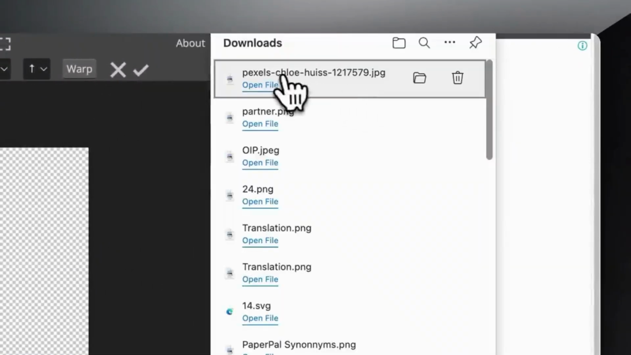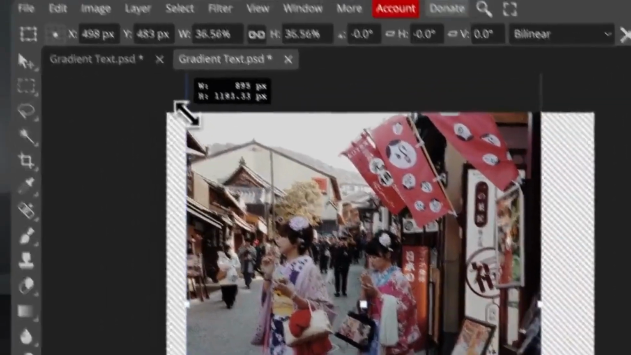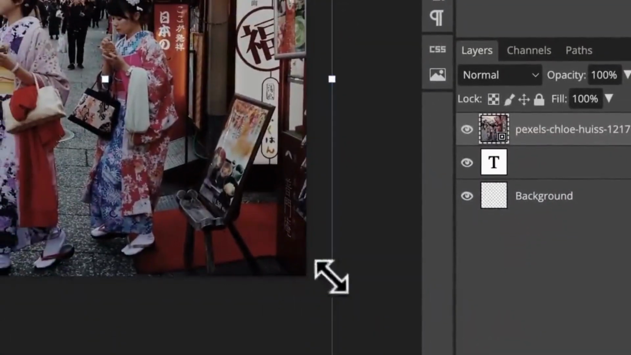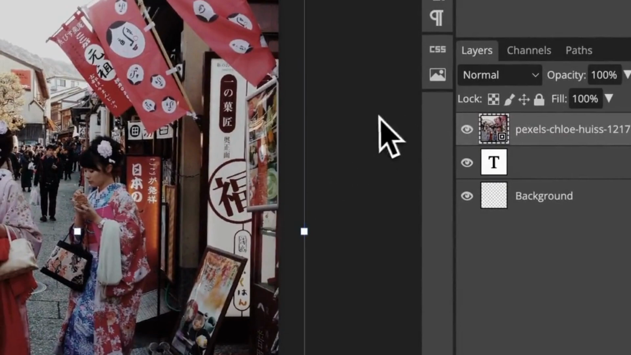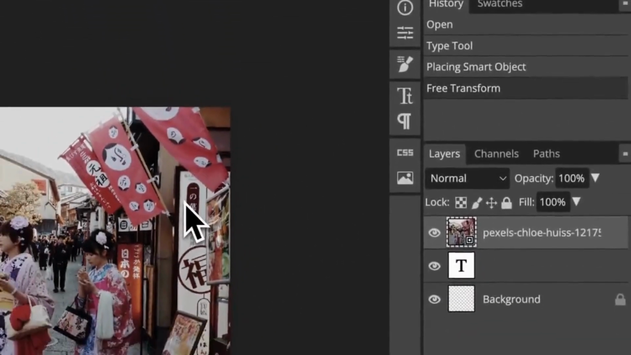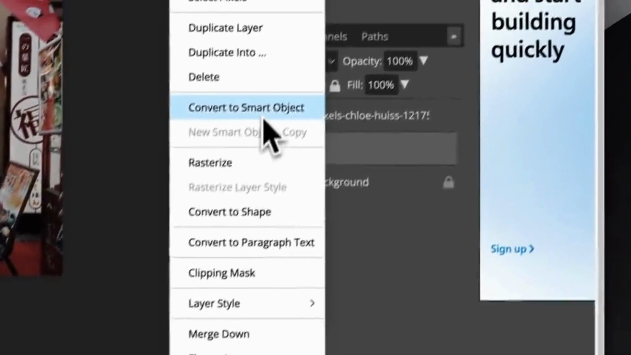Photopea isn't just about text. You can design and edit images too. Plus, you can export them in different formats to suit your needs. Explore the wide range of tools Photopea offers for image editing. You'll be amazed at what you can achieve.